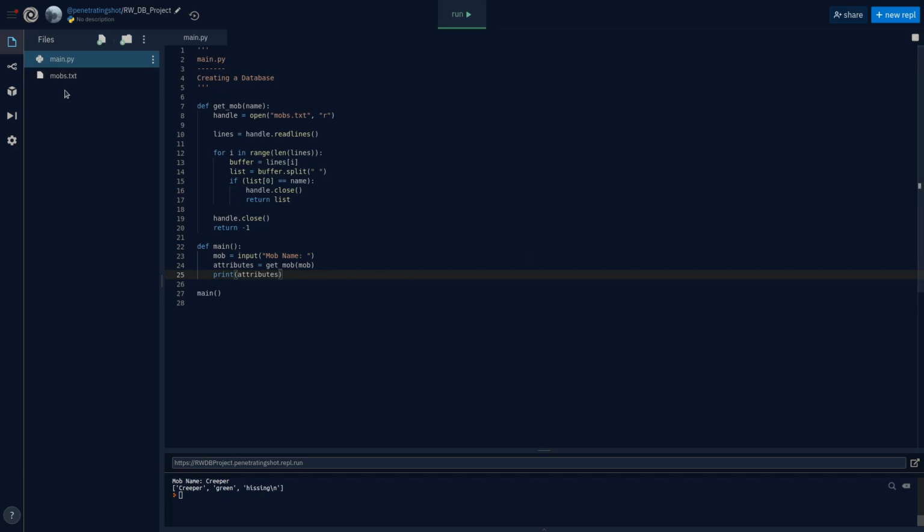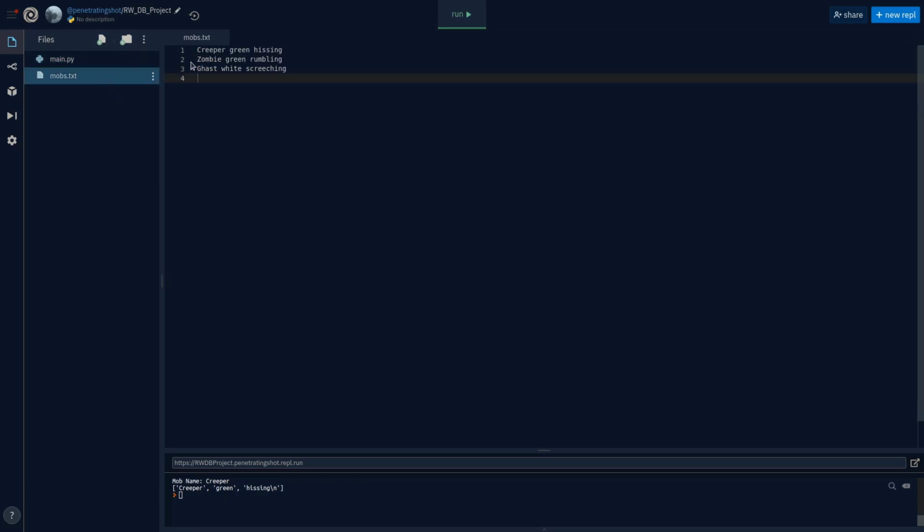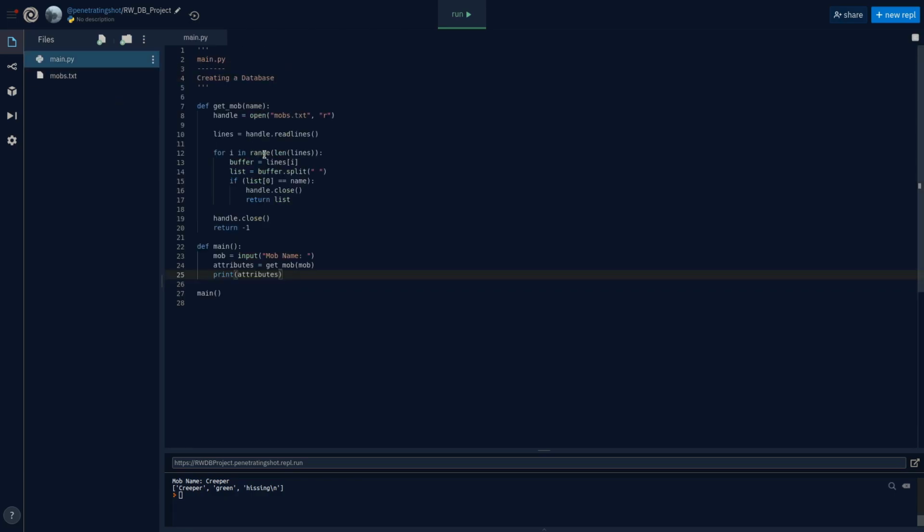We can see that this mobs.txt is a file, and so we can use our open function on it. Now, what we're going to do is read all the lines in this file. So it'll read line 1, 2, and 3, and it'll output them into an array. Now we can just iterate over this array, so len lines will be how many lines there are, and so how many entries there are in this array.